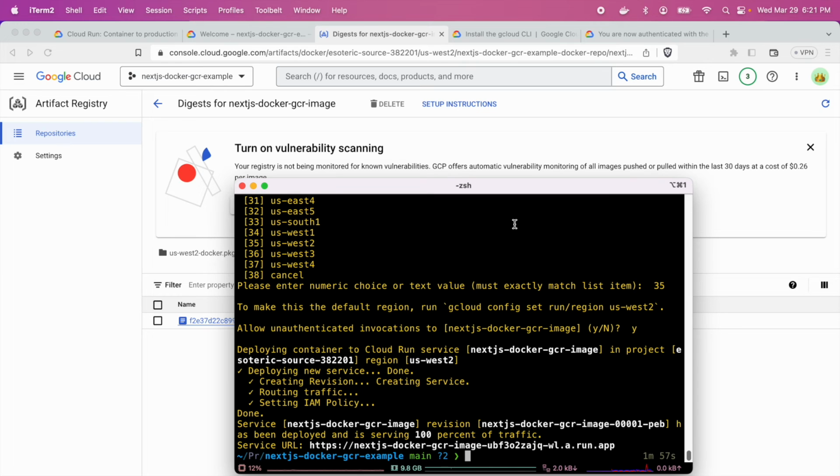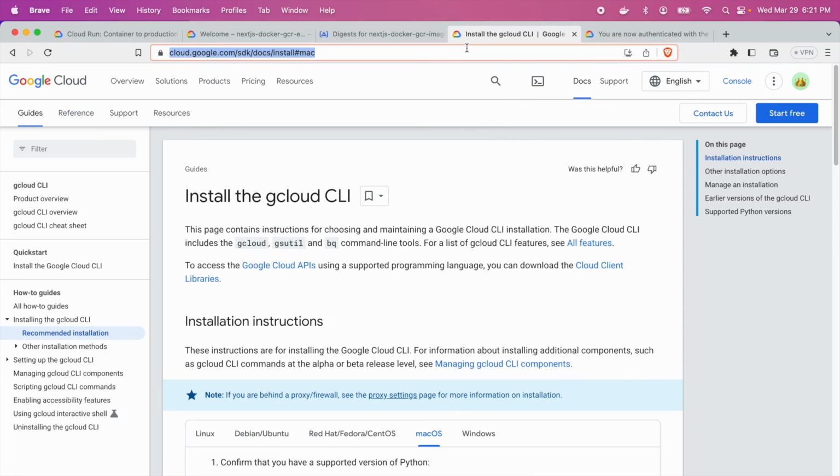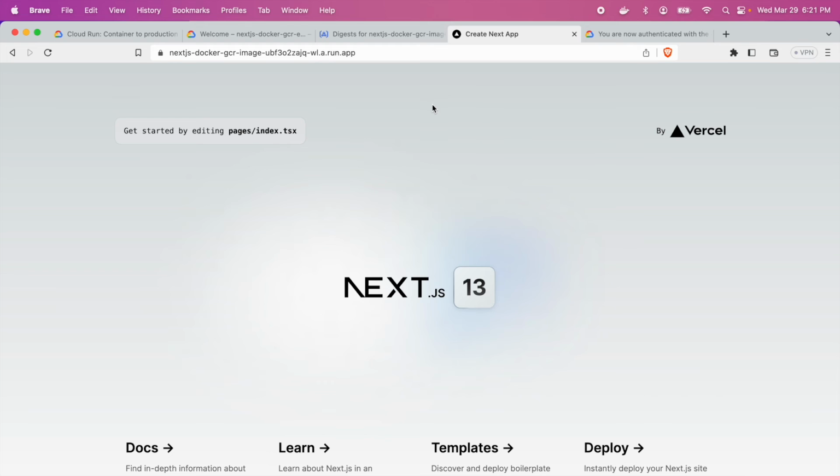Finally, now it's been deployed, and now the moment that we've all been waiting for. Copy the service URL that we see here, which is the URL of our app, and navigate to it. And there you go. We have now deployed it to Google Cloud Run.